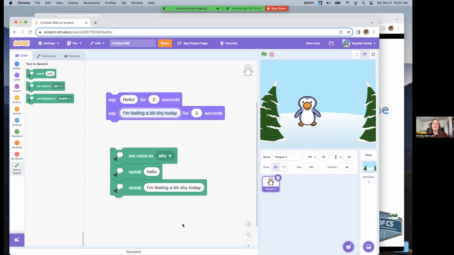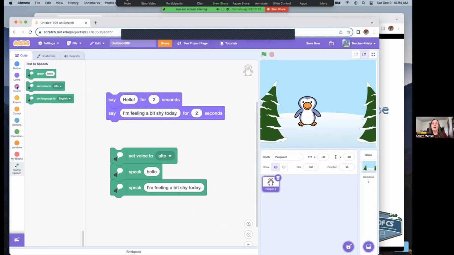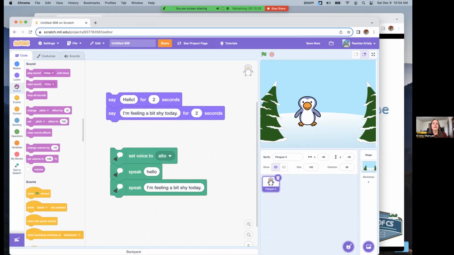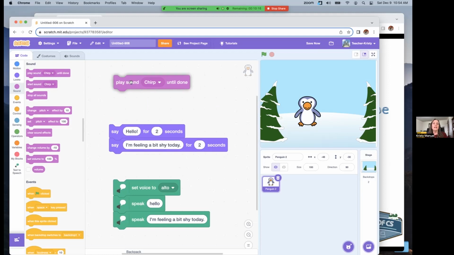So those are two different methods: one is the extension called text to speech, the other is using these purple say blocks. The third method I want to show you briefly is being able to record voices. And to record voices, you'll go to the sound blocks. These are the pink sound blocks. And the very first block says play sound until done. Most sprites have an associated sound with them. And so play sound chirp until done.